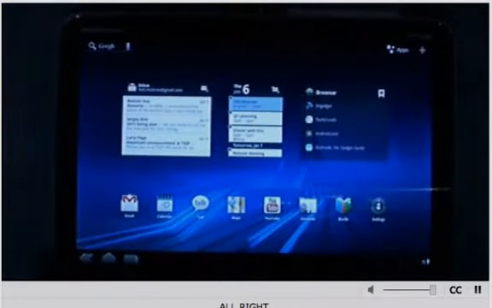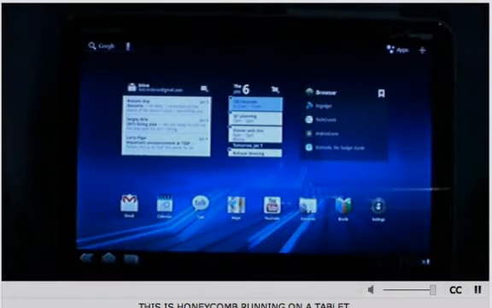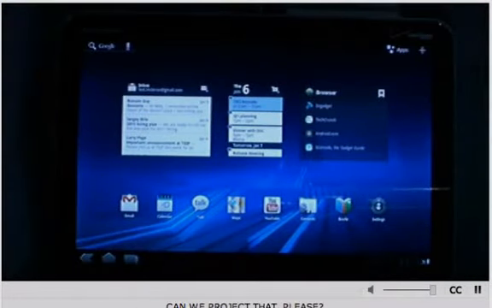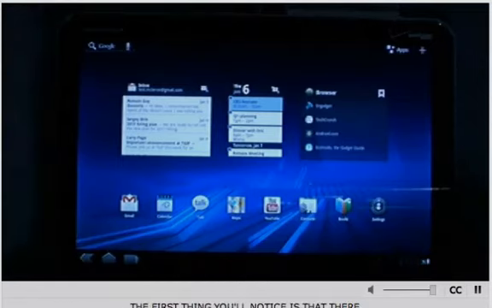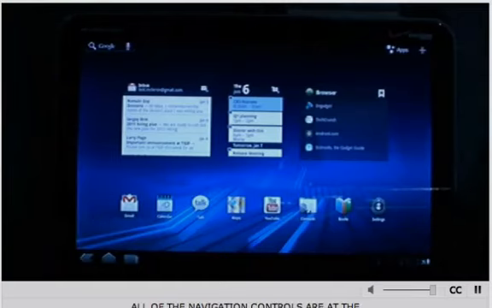OK. This is Honeycomb running on a tablet. Can we project that, please? OK, let's take a look at Honeycomb in action. The first thing you'll notice is that there are no buttons on the front. All of the navigation controls are at the bottom of the screen, and they're virtual. They're drawn with pixels rather than paint.